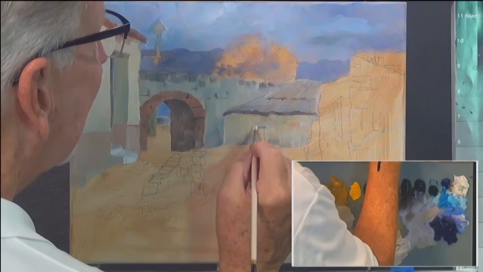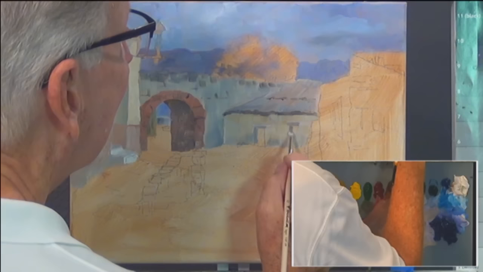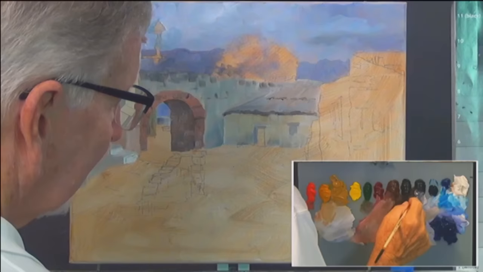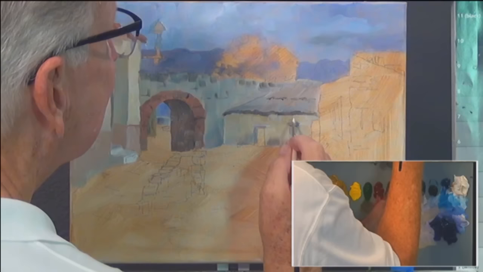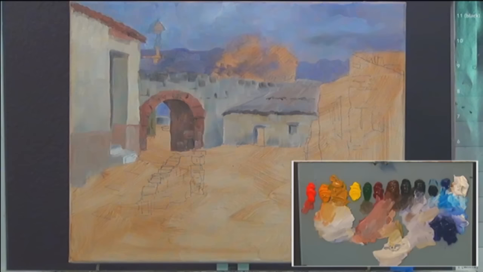All right, over here I've got a window I'm going to put in. Make this window somewhat abstract. A bit of a dark shadow at the top, maybe over here. All right, we'll start with that. If I want to come back and tune that up a little bit, I can.